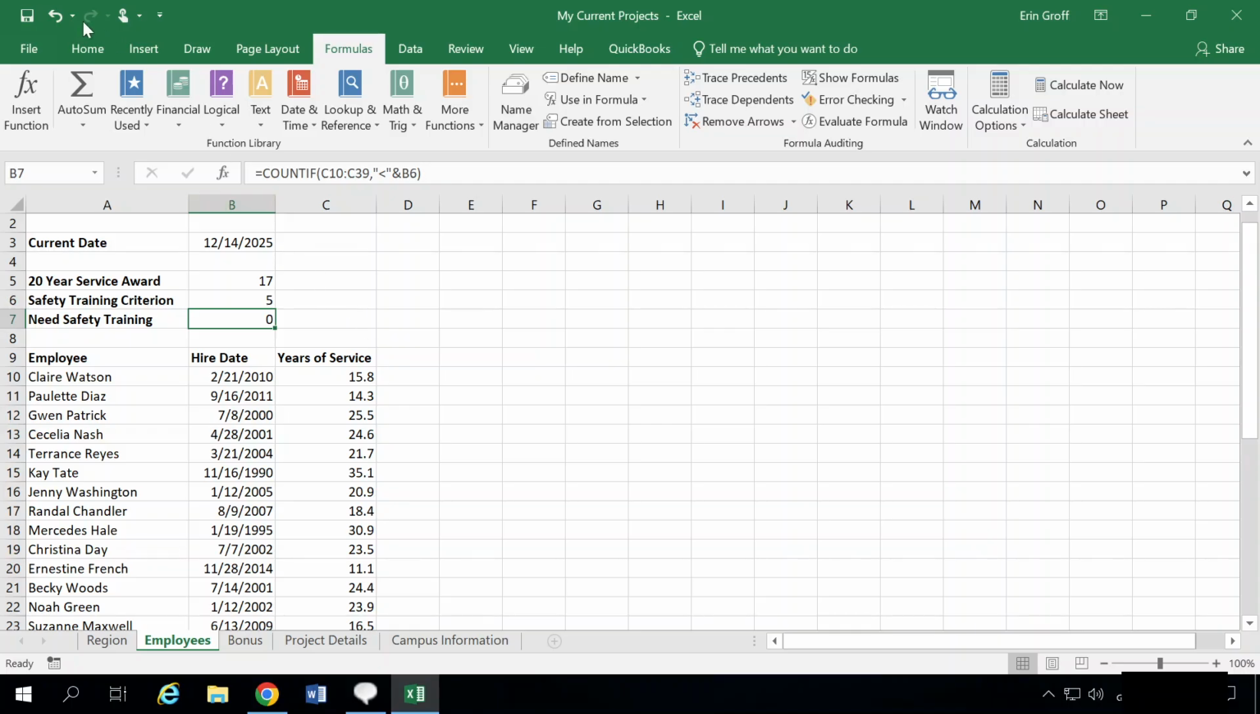All right, we can save our updates from our Quick Access Toolbar, and we can leave this workbook open for our next activity.